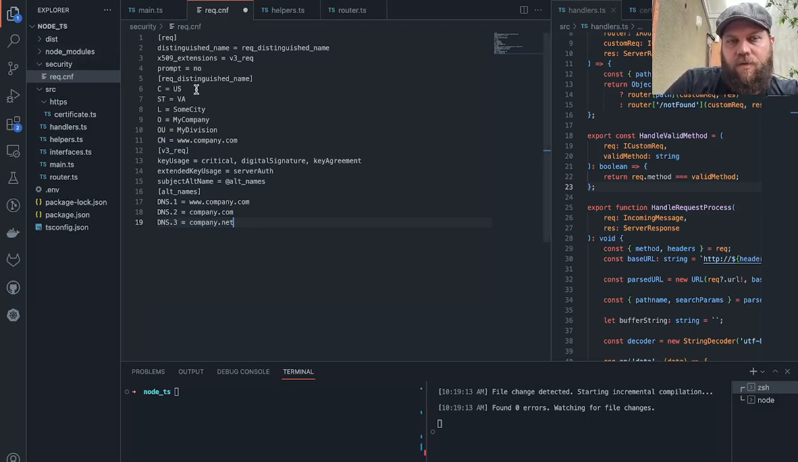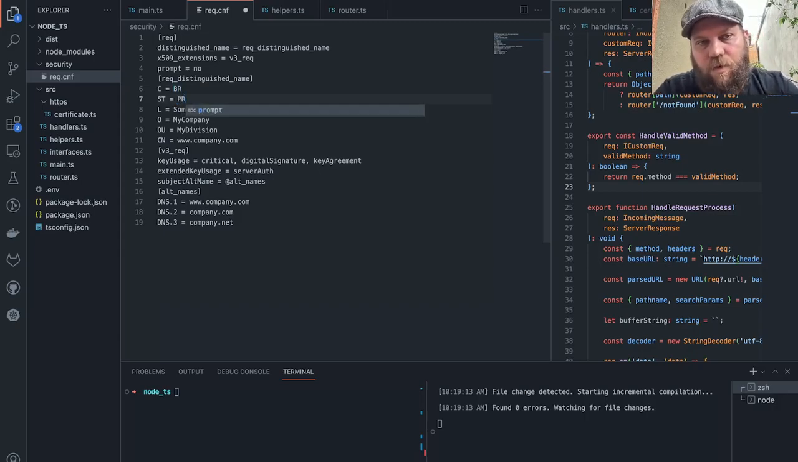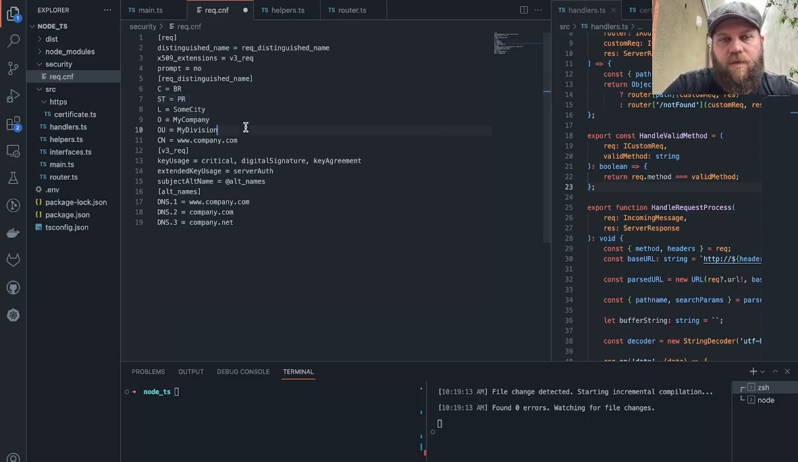This req.conf has some property fields that we should change. So this C is country. I am in Brazil, so I'll use BR. For state, I am in the southern part of Brazil, in a state called Paraná, so I used my state letters, and my city, my location, is Curitiba. Okay, my company is not important, but I'll just go with that.